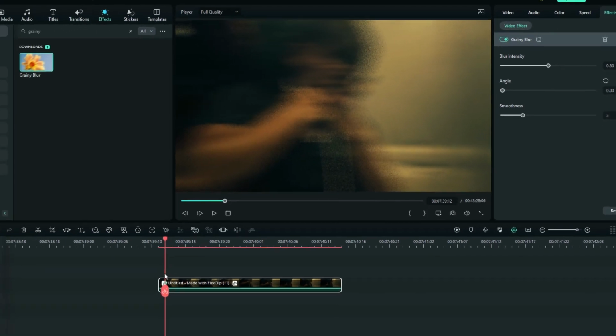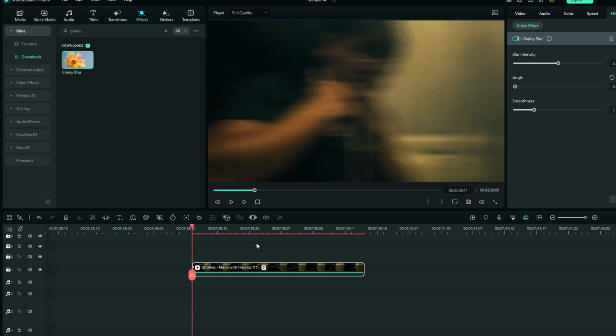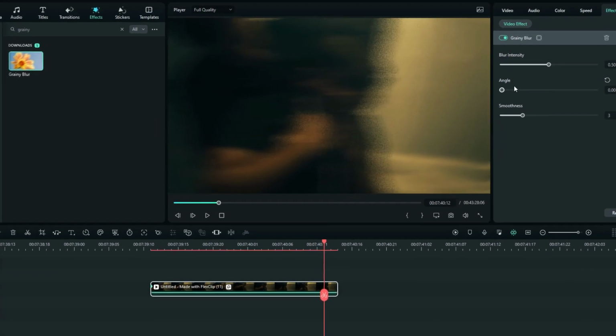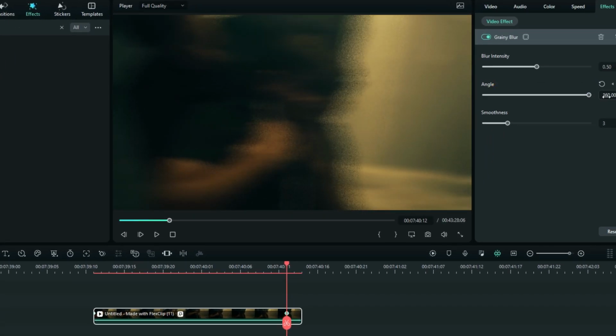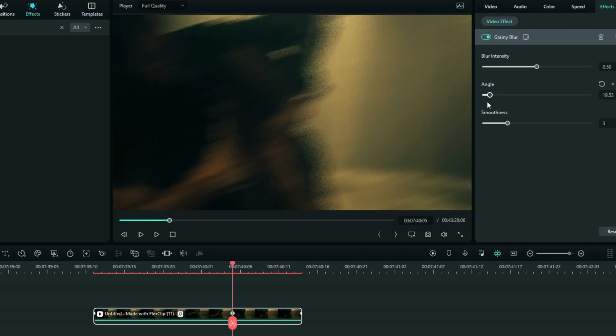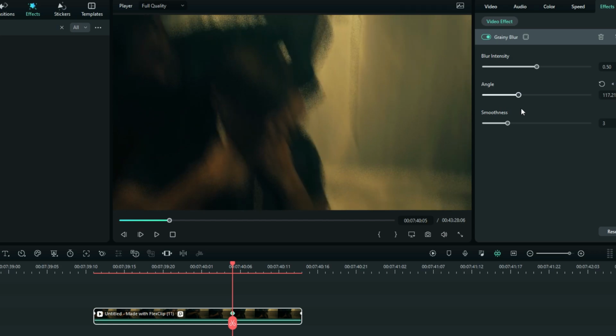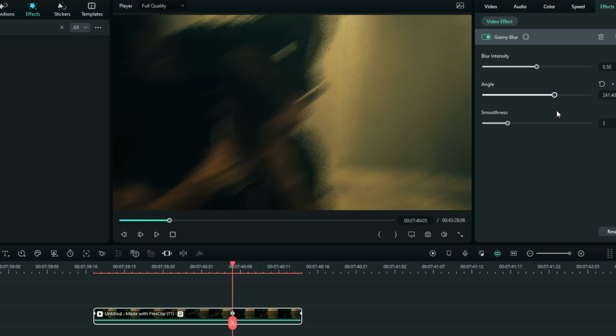Then you move your player to the end of the clip. Then increase the values like this. So this is going to create that animation effect as the values are changing, like this on the screen right now.